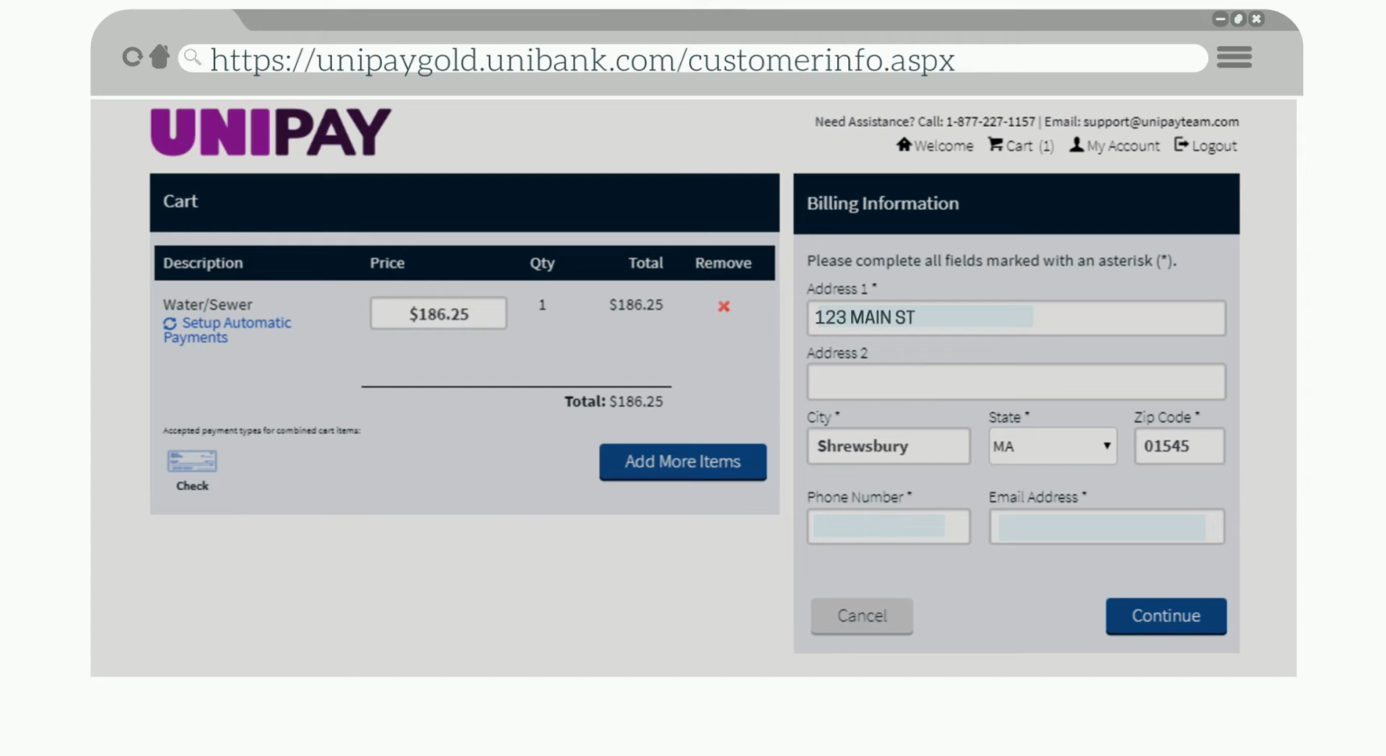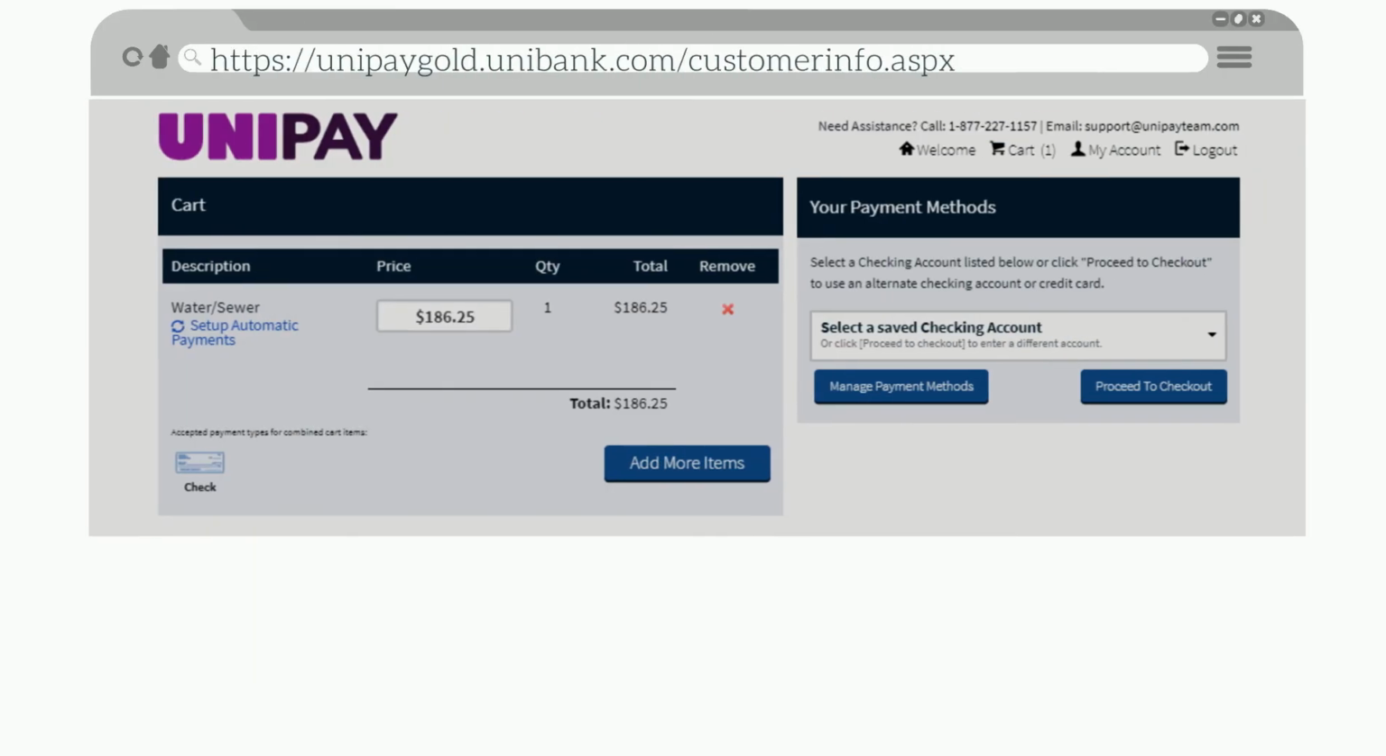You will be prompted next to review all the billing information. When completed, click the Continue button. You will next be prompted to review the payment methods. You can use the drop-down bar to select a saved checking account, or you may enter new account information with the Manage Payment Methods. When finished, click the Proceed to Checkout button.